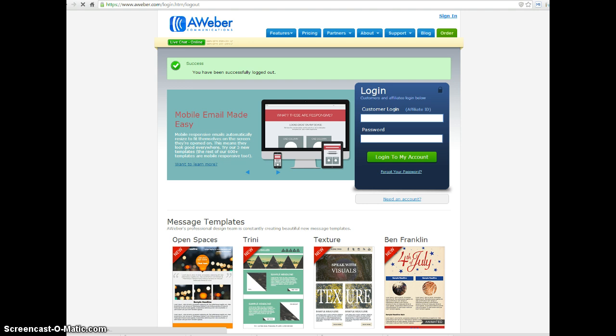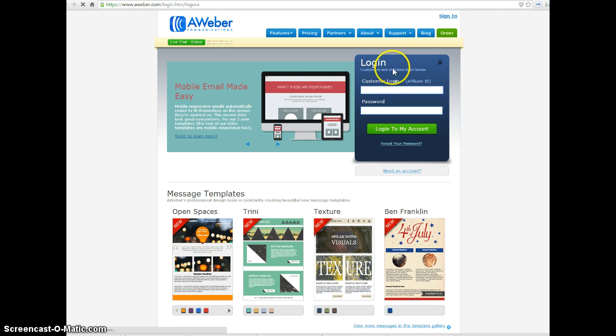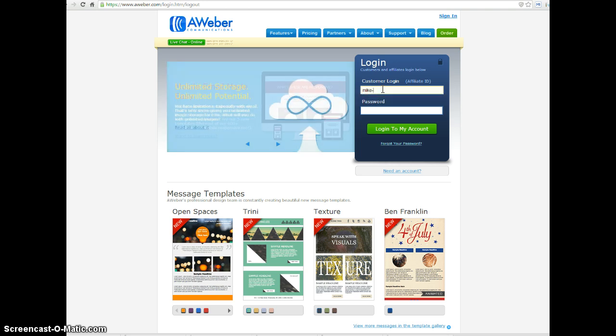Let's see here. You're going to come to this screen, and this is what the main screen looks like. So when you log in, you'll plug in that login name that I was just talking about and your password. So I'll just log into one of my little Aweber accounts, if I can remember my information. Let's see if I saved it. There it is. All I have to do is remember my password.